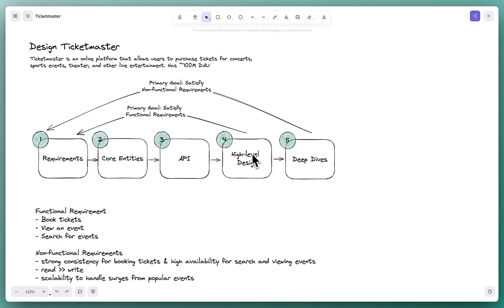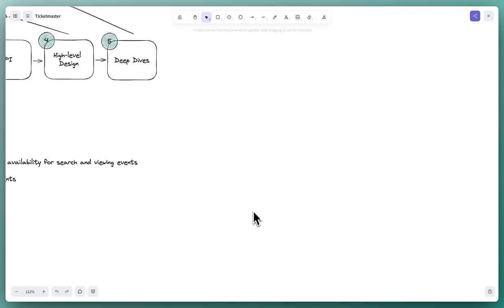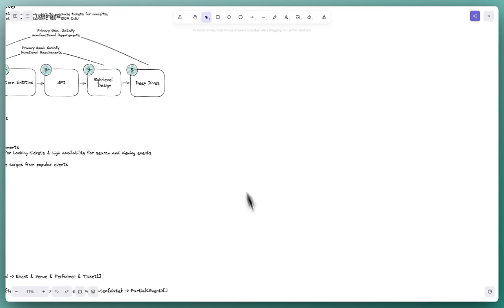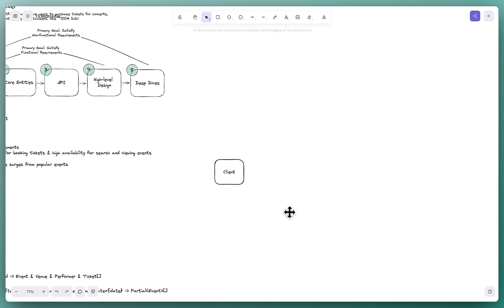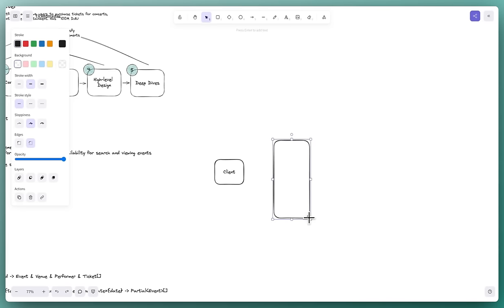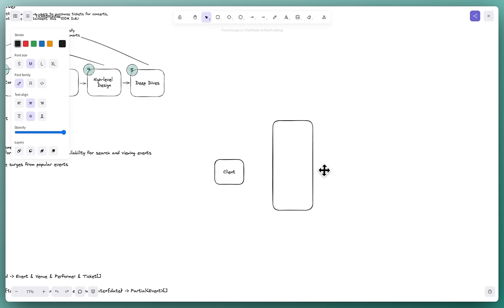So again, the high-level design's goal is to create a simple design that satisfies our three functional requirements. So in order to do that, zoom out a little bit. The first thing our design is going to have is the client. It's going to be the user that's interfacing with our service. And then we're going to opt for a microservices architecture. This is by far the most common setup in these types of interviews. If you're not sure which architecture to go with, microservices is probably the right call.